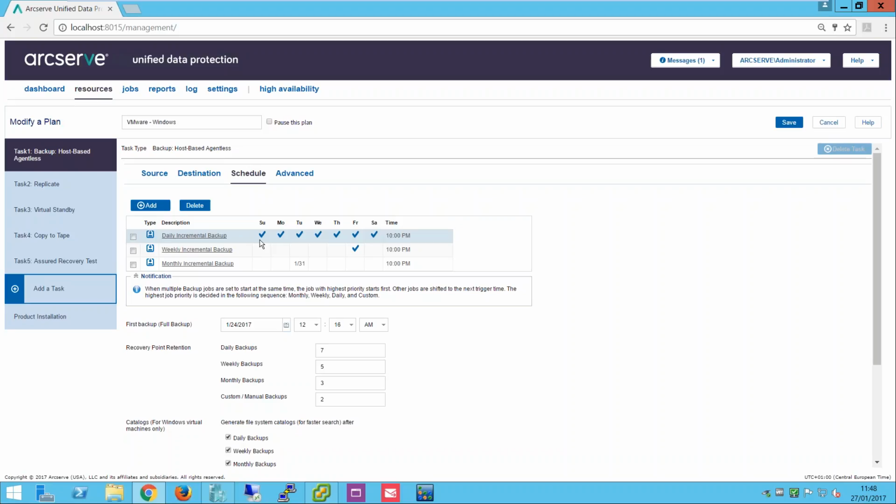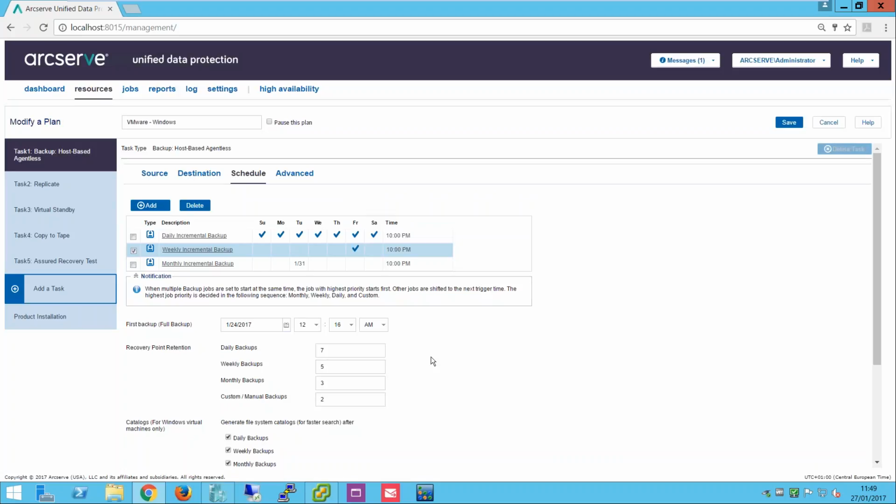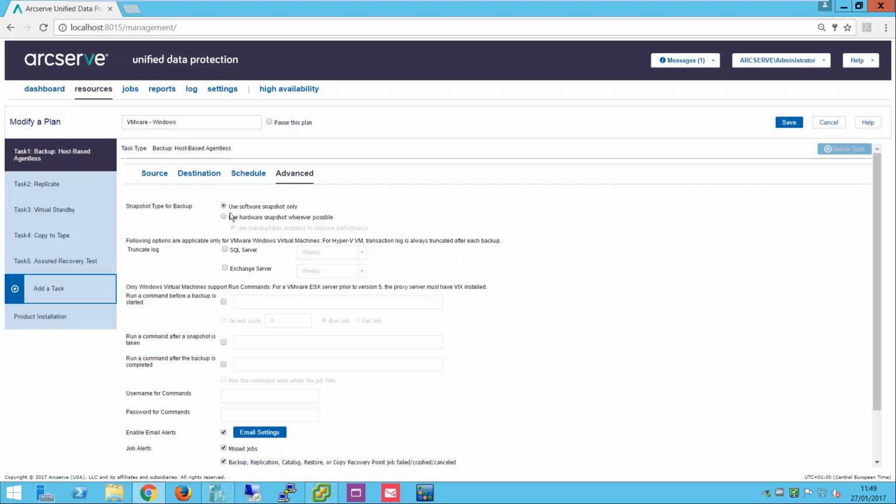But again, these are just templates. You can also add in weekly and monthly schedules, and when you do a monthly and a weekly backup, you can make them incrementals as well. And it will just retain this. So this is going to retain 5 weekly recovery points, 7 dailies, and 3 monthlies. But if I wanted to make 14 dailies, I just go in here and change it here. If I want to hold 6 monthlies, I just go and change it there. It's that easy.